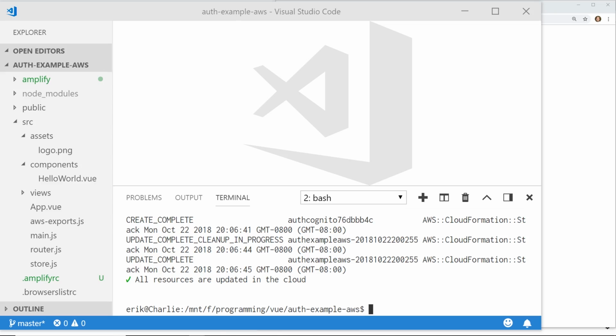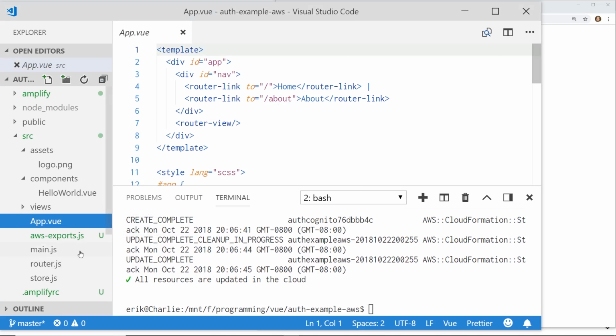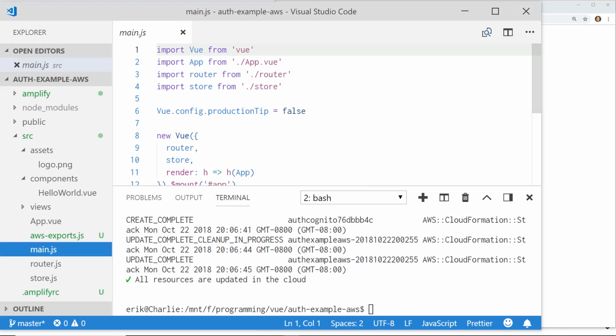What we need to do now, since everything's created, is to go ahead and set everything up. Now you can also see it added this AWS exports file, which is perfect, and we'll need that. So we need to go into the app view, the main.js file, and I'm just going to copy and paste some information from another screen here.